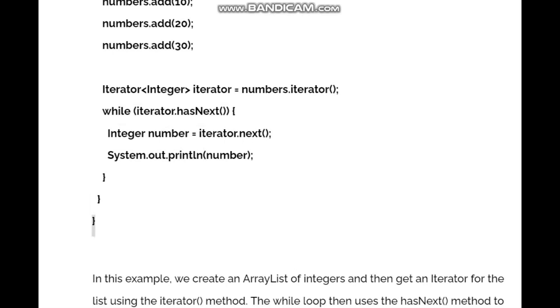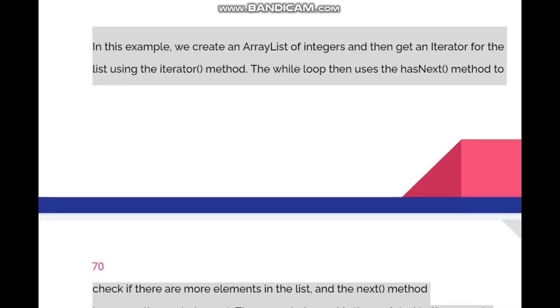In this example, we create an array list of integers and then get an iterator for the list using the iterator method. The while loop then uses the hasNext method to check if there are more elements in the list, and the next method to access the next element. The current element is then printed to the console.